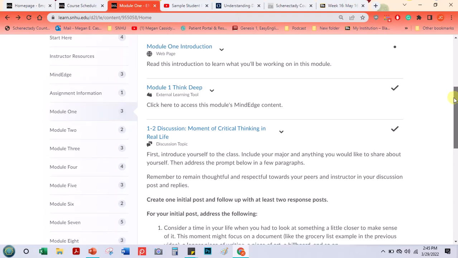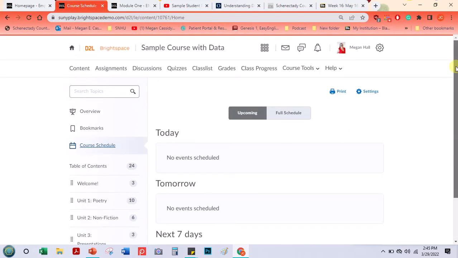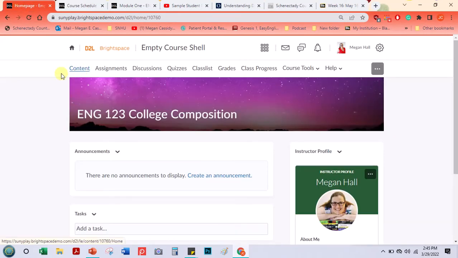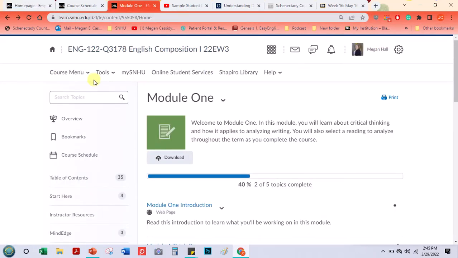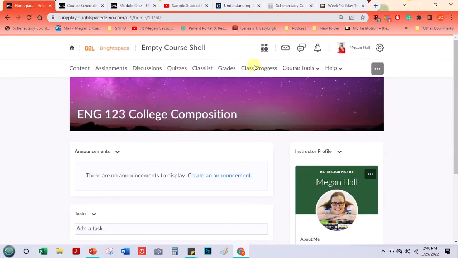Another thing about modules is that from our point of view, when we're setting things up, at least this is how it looks in our Brightspace currently, we have content, and that's where I'm accessing those modules. For the student view, once the course is set up, at least for this course, everything is actually here under course menu. So that's where they see announcements, learning modules, discussions, assignments, grades, etc. All of these right here for us at the current time are across the list here: content, assignments, discussions, quizzes, class list, grade, all of that.